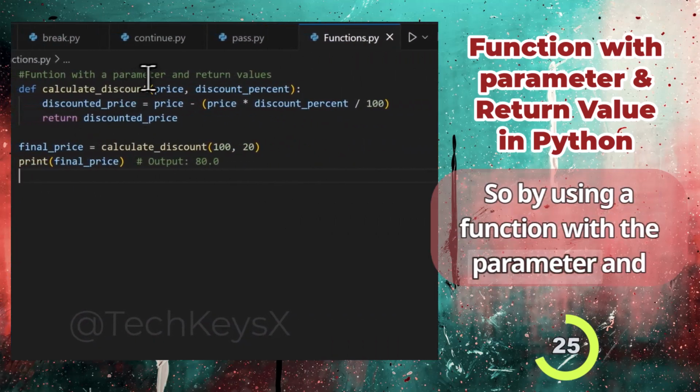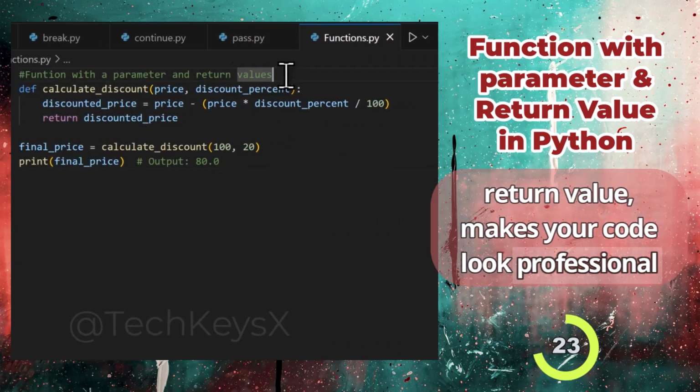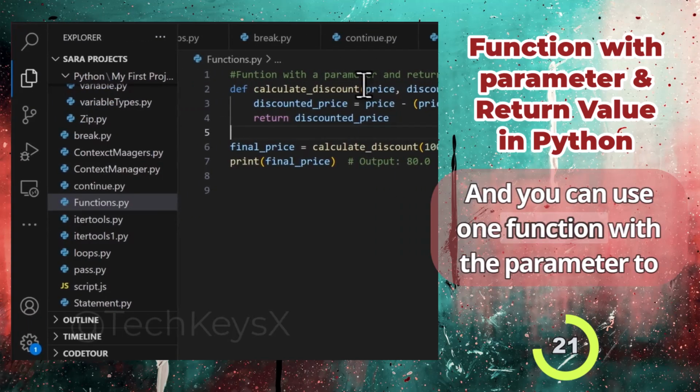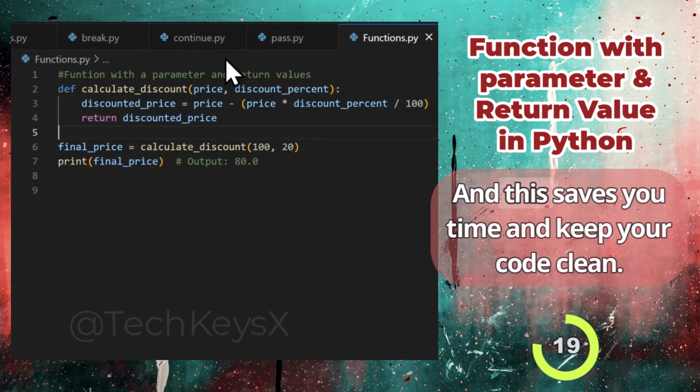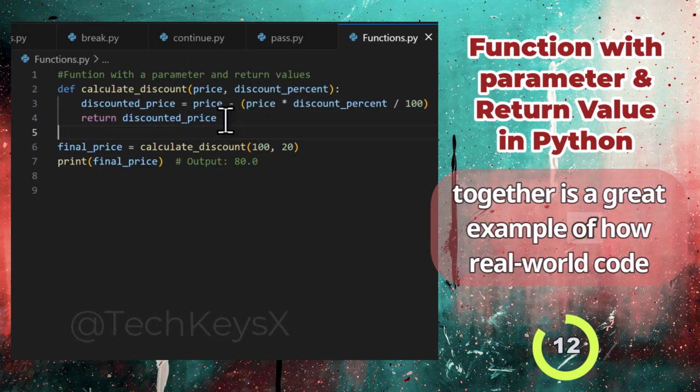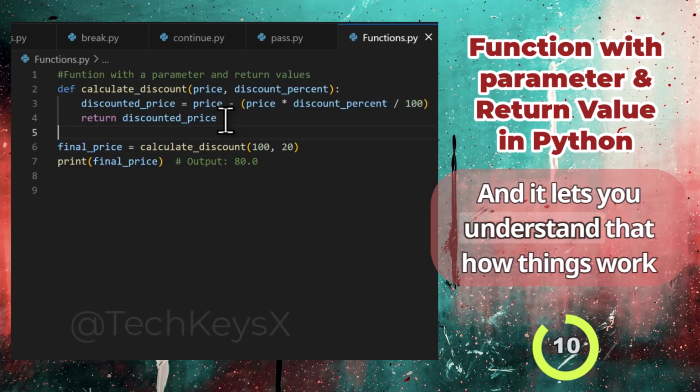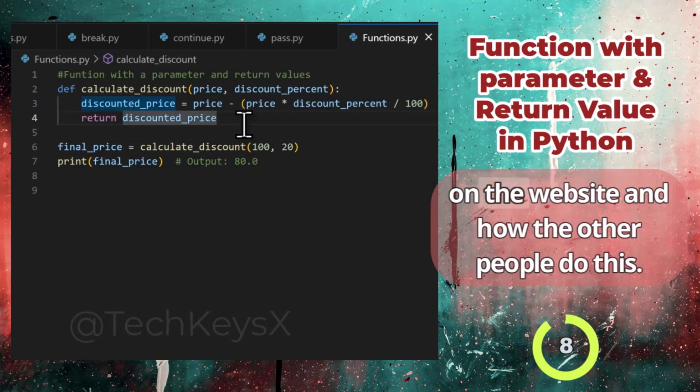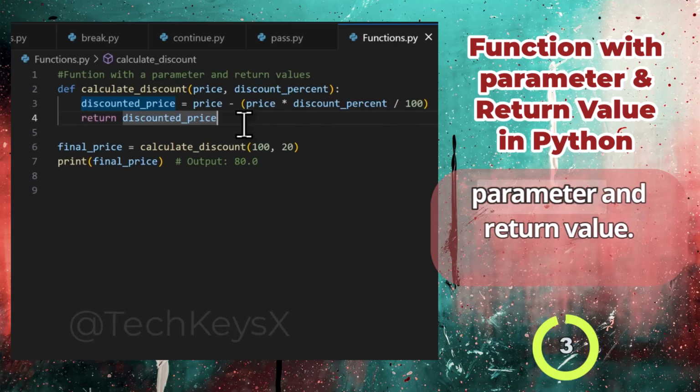So using a function with a parameter and return value makes your code look professional and clean, and you can use one function with a parameter to handle many cases. This saves you time and keeps your code clean. Parameter and return value used together is a great example of how real-world code works. It lets you understand how things work on websites and how other people do this. Hopefully you understand function with parameter and return value.